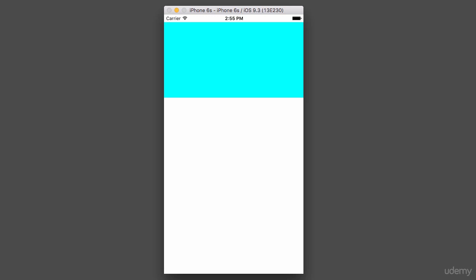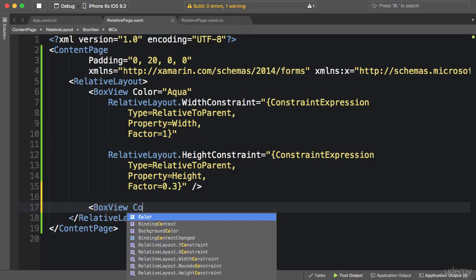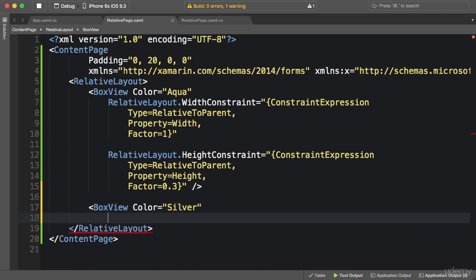Now there is nothing special about this layout. We could build the exact same thing using absolute layout. So let me show you where relative layout gets powerful. We want to put a silver box view 20 units below this aqua box view. So box view, color is silver. Now this time I want to apply a Y constraint. So relative layout, that Y constraint, curly braces, constraint expression.